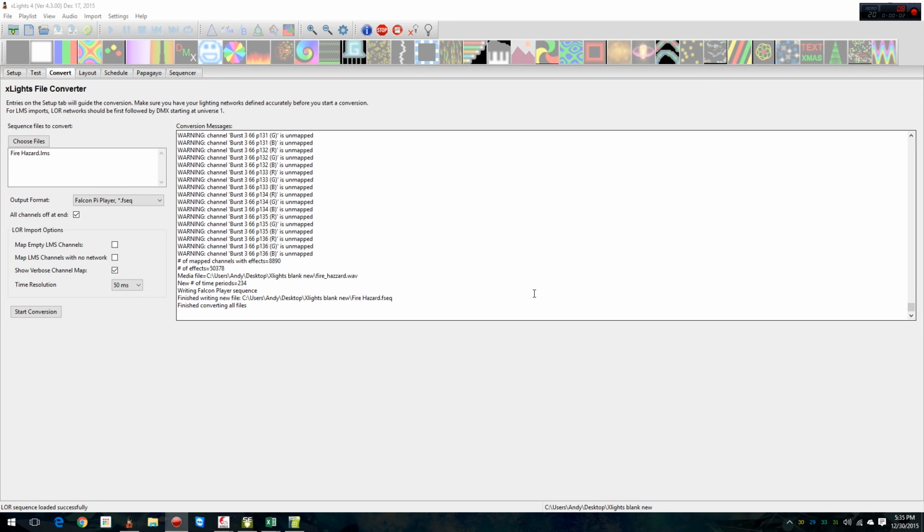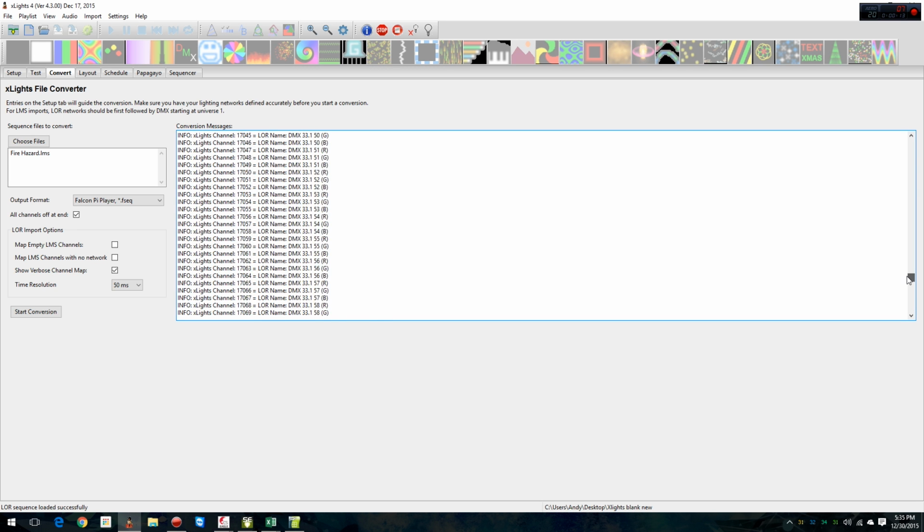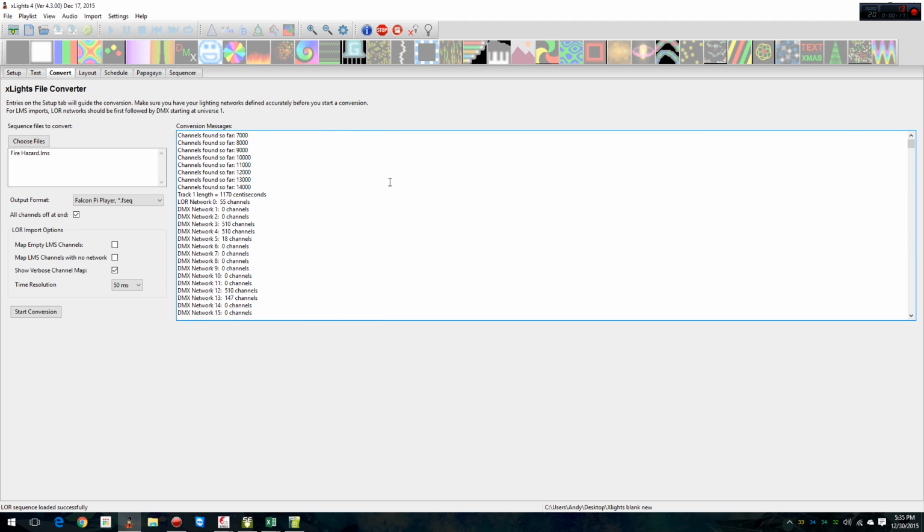Alright, so that conversion is done now. So now what we're going to do is scroll all the way back up to the top. This is all your channels, where it shows what it mapped them to. Of course, you're going to get tons of errors right now because we're just using this as a dummy sequence, or as a dummy channel layout, to find out what our real channel layout needs to be.